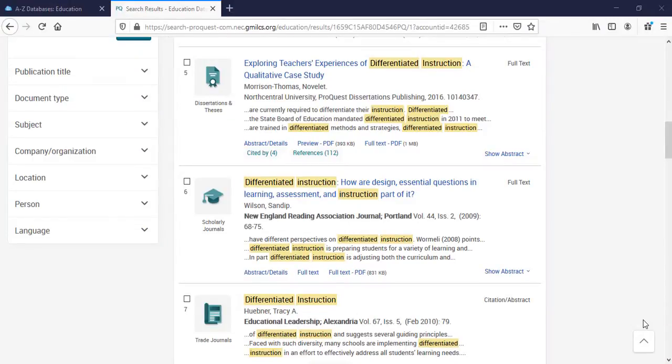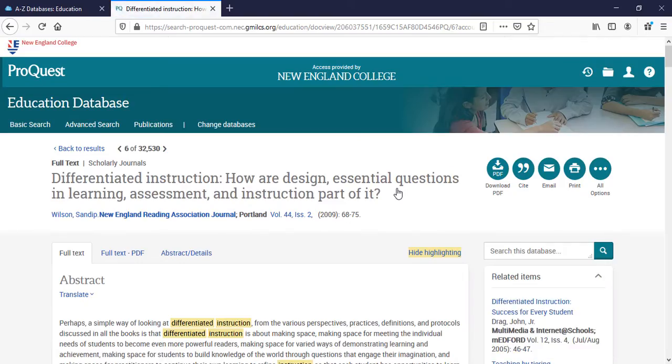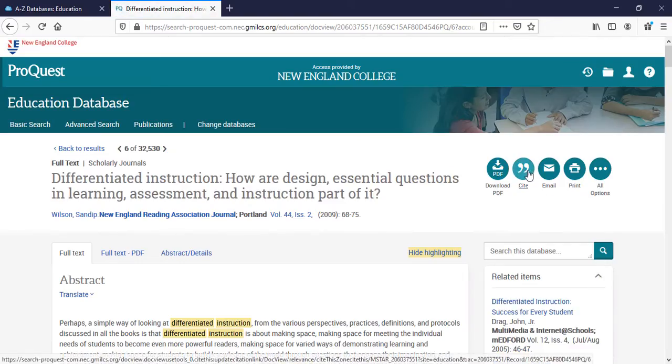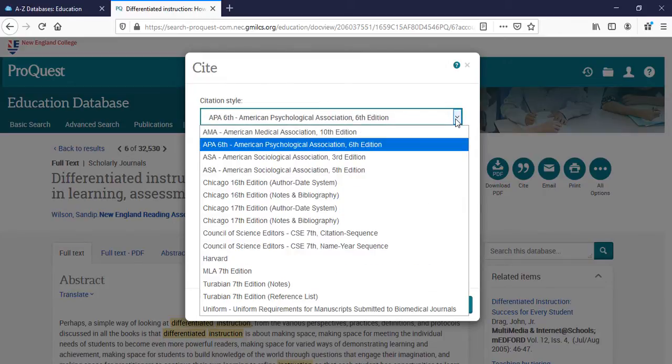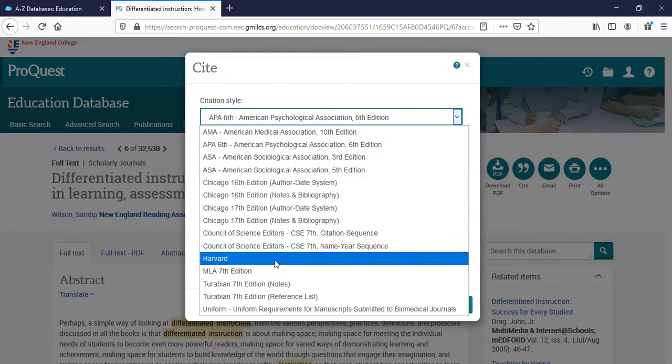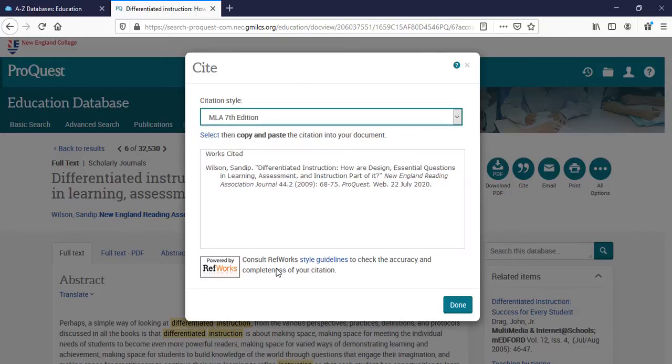In a ProQuest database, we can get a citation by clicking on the item title, then clicking on the Cite button on the item record. Once we do this, it will show us the APA citation. If we want to switch citation styles, we can do so by selecting it from this drop-down menu. Then I can copy and paste this into a Word doc.